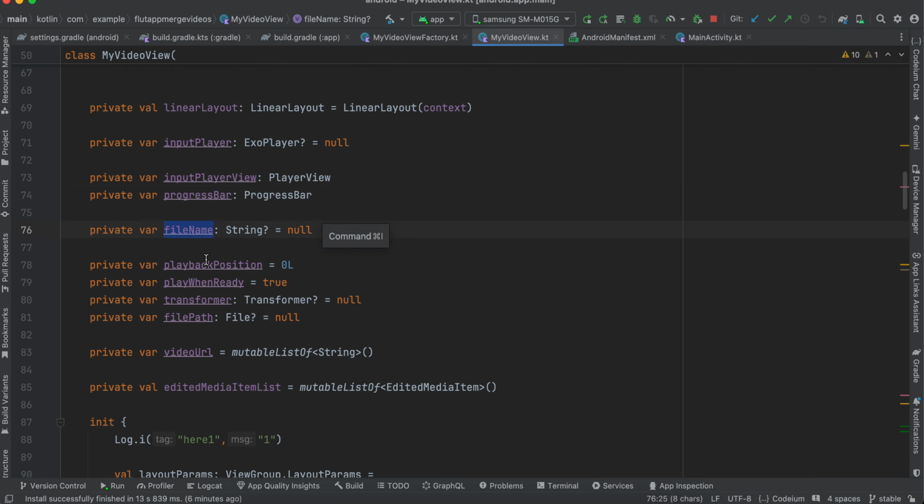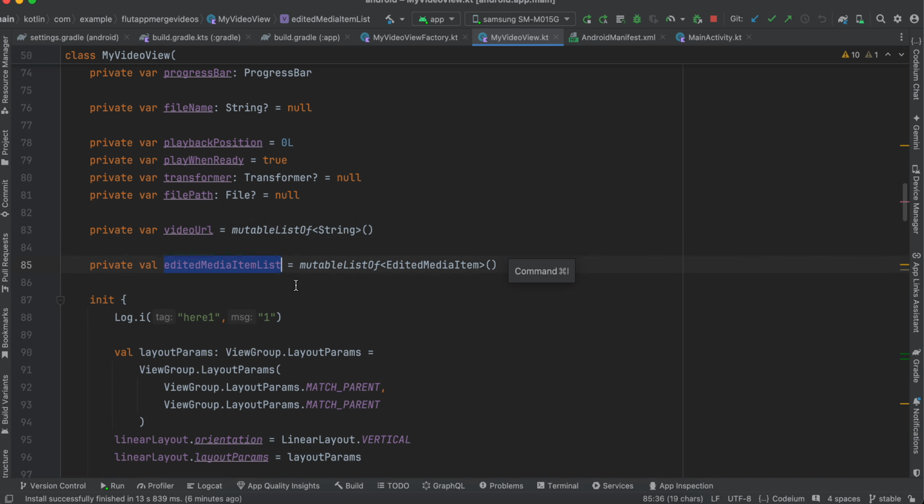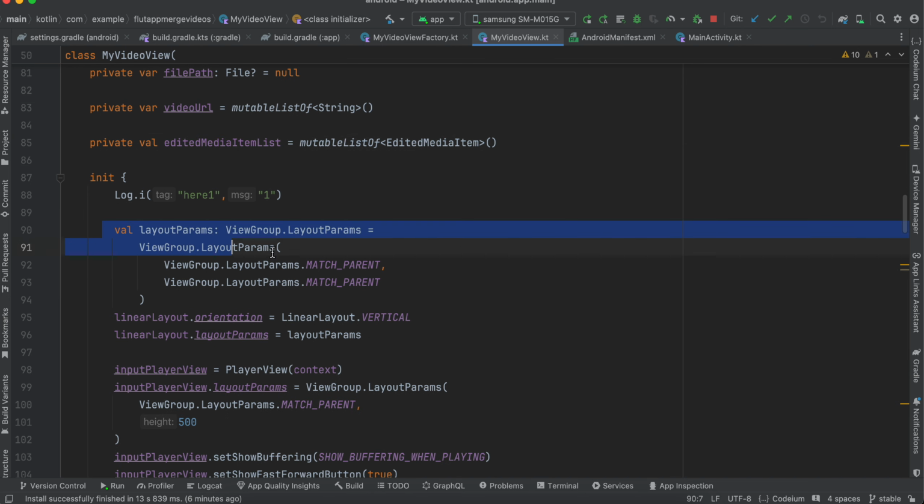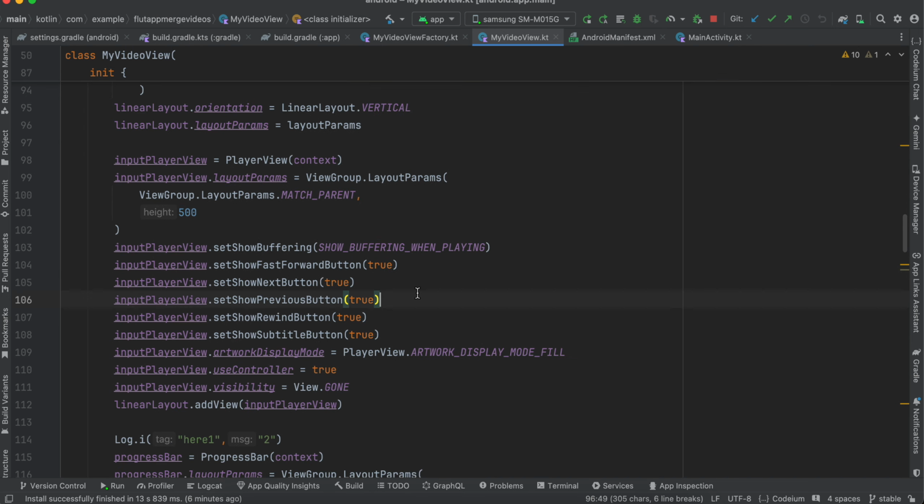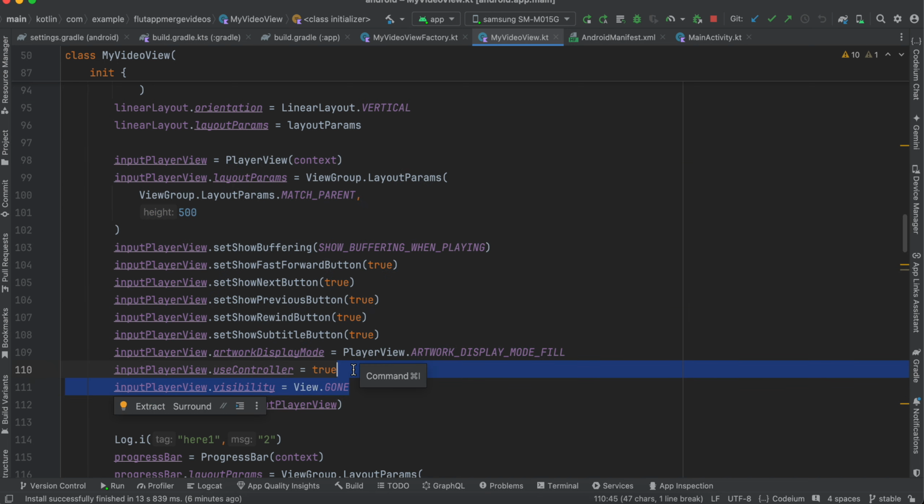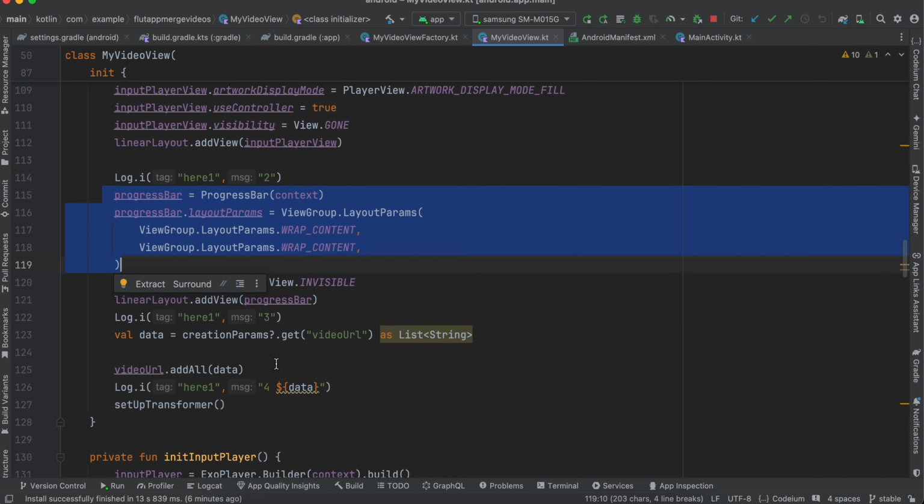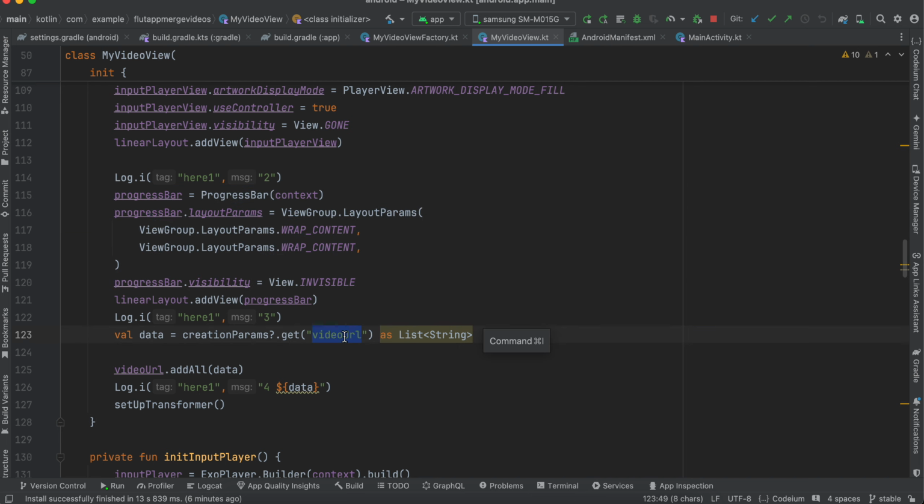This is our file name, playback position 0, play when ready is true. This is our transformer, this is the file path, and here is our video URL which we get from the Flutter side. Here is the edited media item list which we need. Then I have set some layout params for our linear layout. This is how we display the input player view, which is invisible by default, which will play the output video. Then this is our progress bar, and once we get the video URL from the Flutter side, we just cast it as a list of strings. Then we just add all that data to video URL.